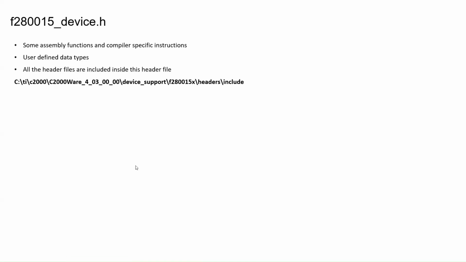The first header file which we really want to understand is F280015 device.header. This is the device which I'm taking as a reference. If you take up any of the examples provided in C2000, you can see that this particular header file is getting included. So what is there in this header file? It consists of some assembly functions, some compiler-specific instructions, user-defined data types, and it also includes all the other different header files.